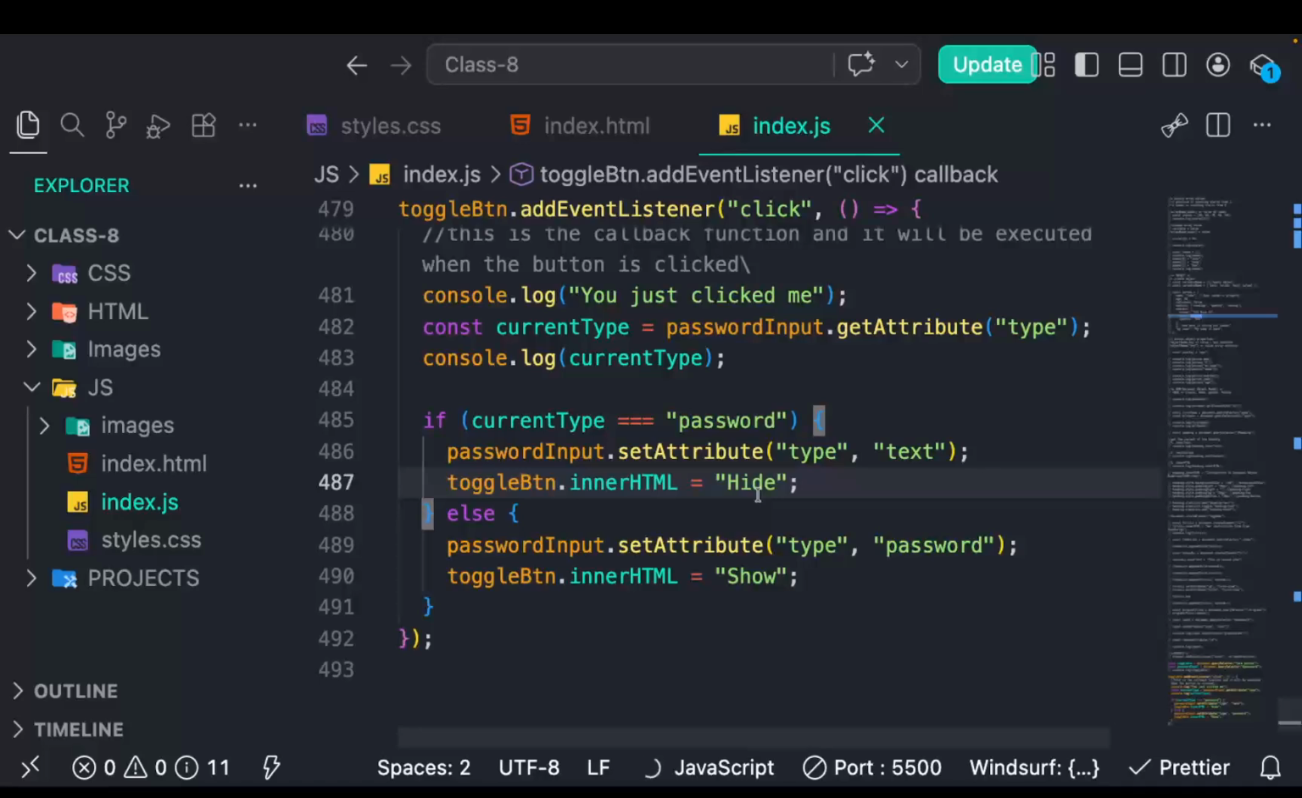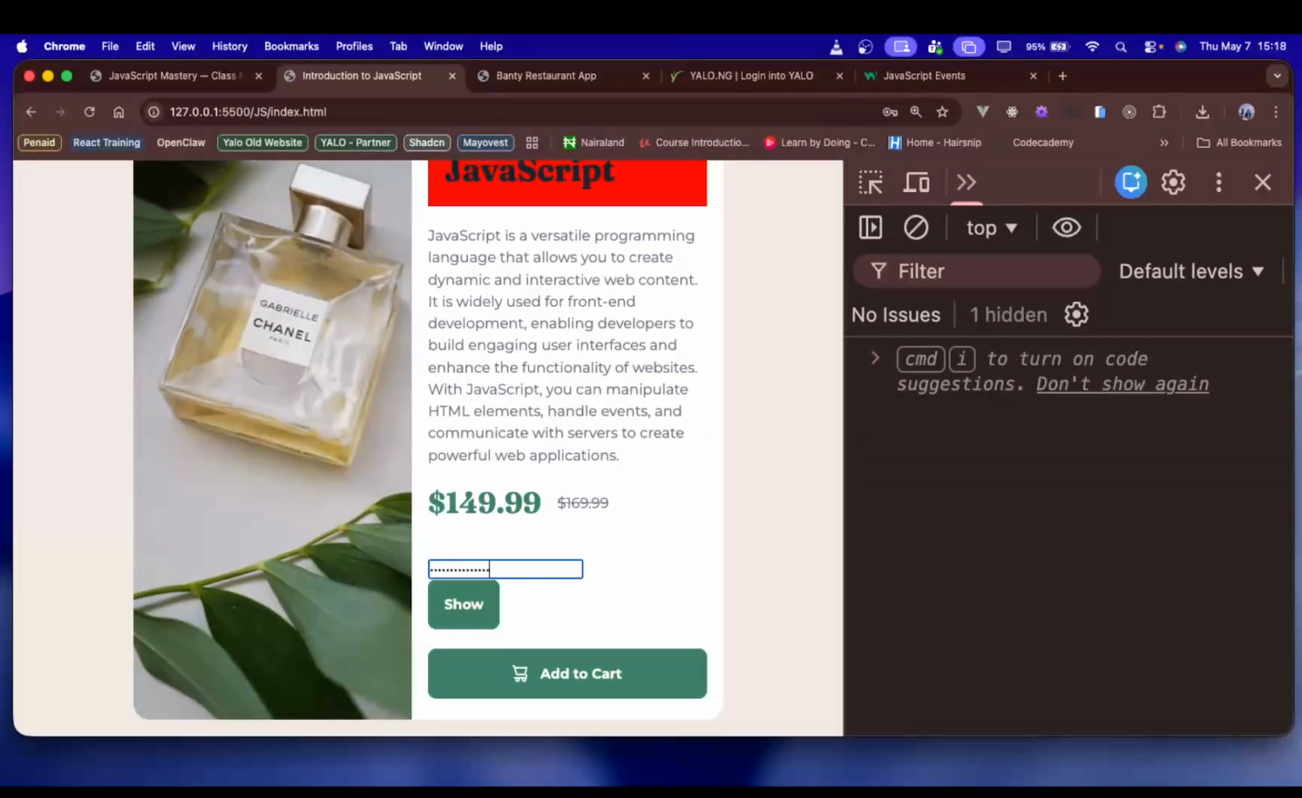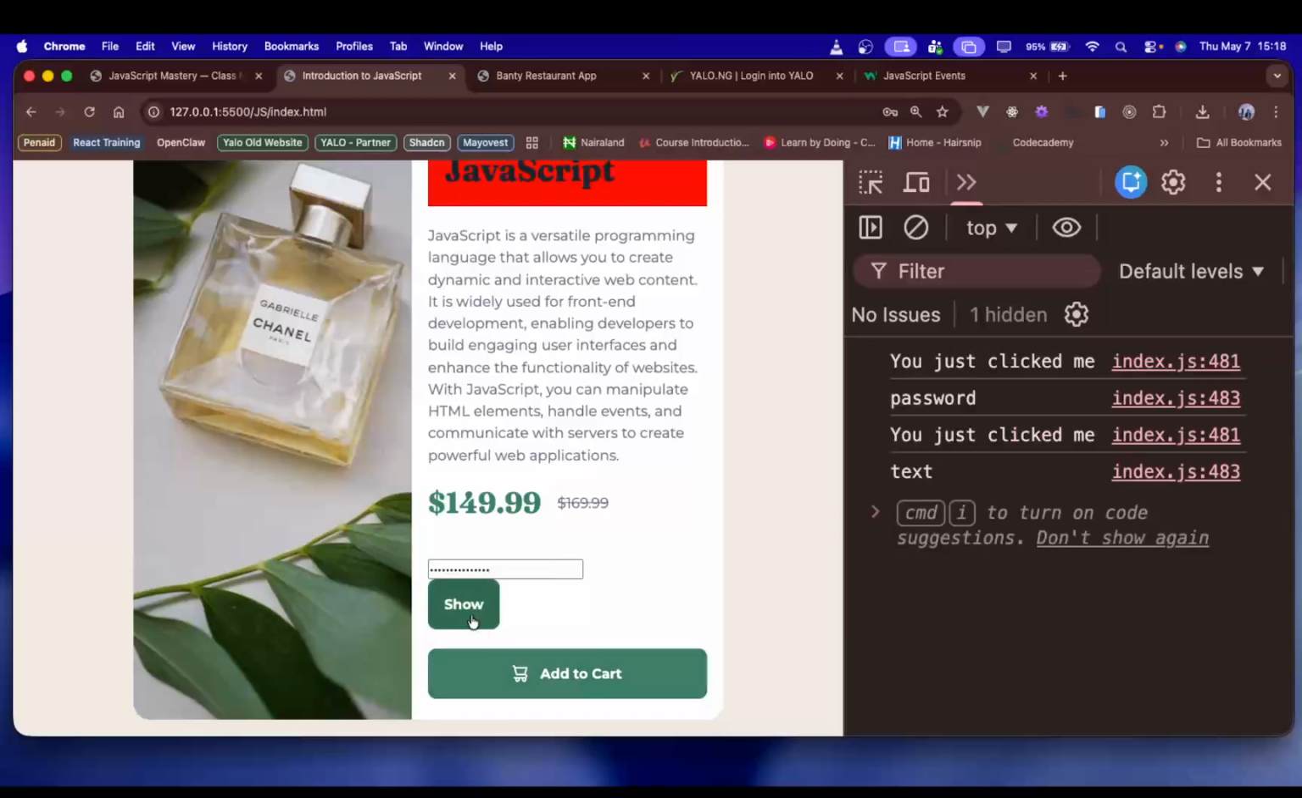So save, go back to the screen once again. Type something so that we know what is going on. Then when you click on show, as you can see, it changed to hide. And when you click on it, it runs again, then it updates the stuff.